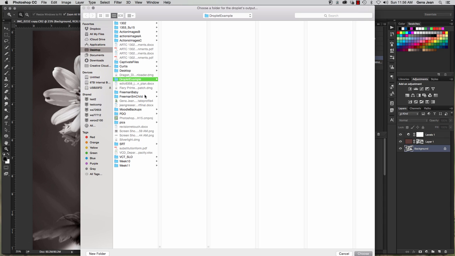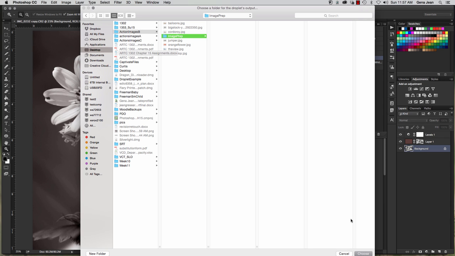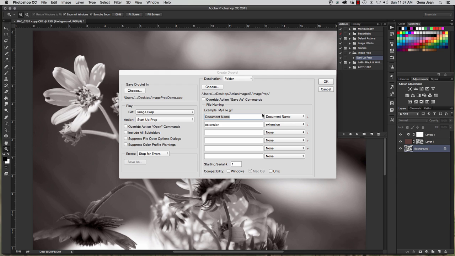I'm going to select Choose. I am going to work in the Action Images B folder, so I will select that. I will create a new folder, Image Prep, Create. You'll see my folder is there. Select Choose. I can rename it here. Some actions contain Save As commands, and if you don't want it to save as in a specific other folder, you can override that here. The action I created does not have any Save As commands.